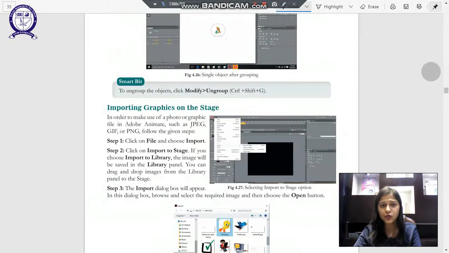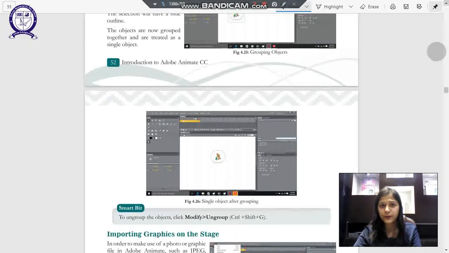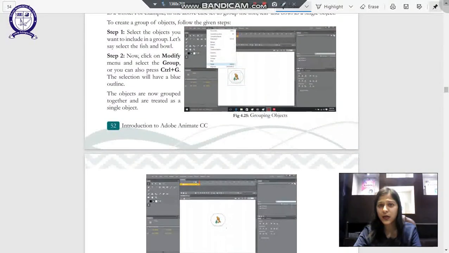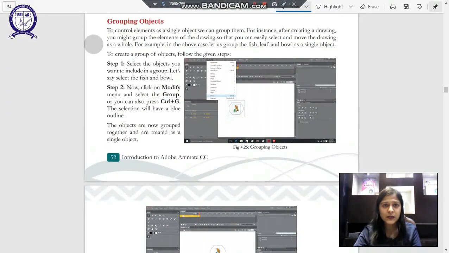Then we'll see how to group and ungroup any of our animations or elements in the timeline. So to control elements as a single object, we can group them. So if we want to group all these elements like the fish, the leaf, the pot, we can just select them all. How will we select them? You can easily select and move the drawing as a whole.